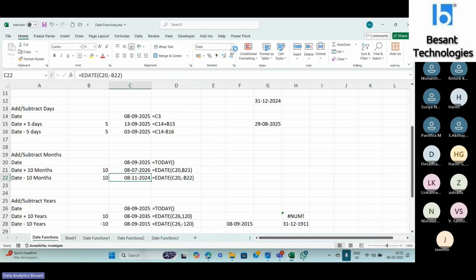The same e-date I could use to subtract a certain number of months as well. Here B22 is also 10. 9 minus 9 was 0, which means we got the previous year. So 9 minus 10 will be minus 1. Think of it in terms of months: 12 minus 1 is 11. Previous year.